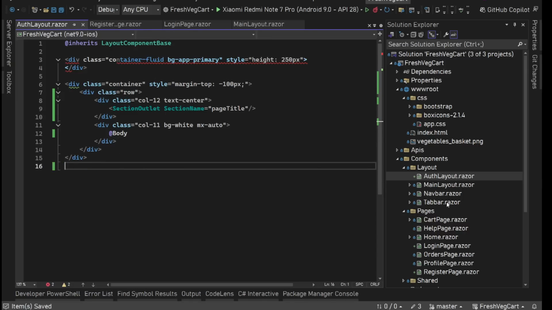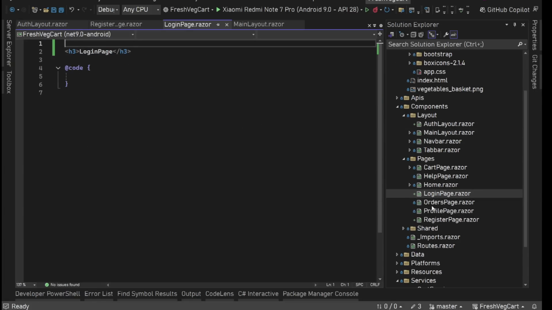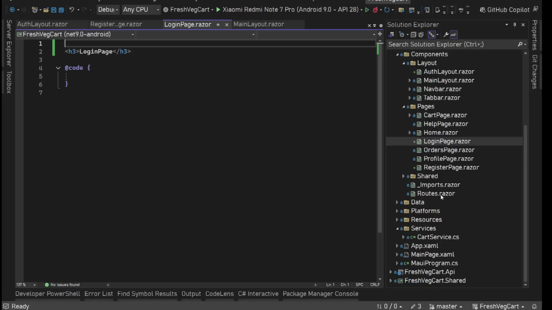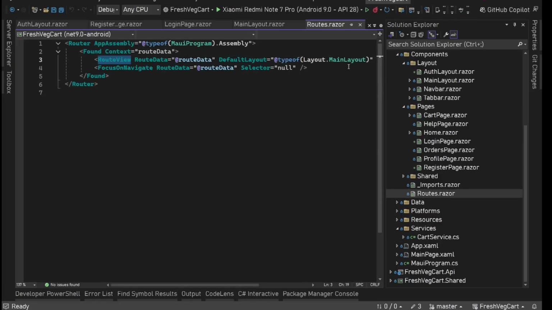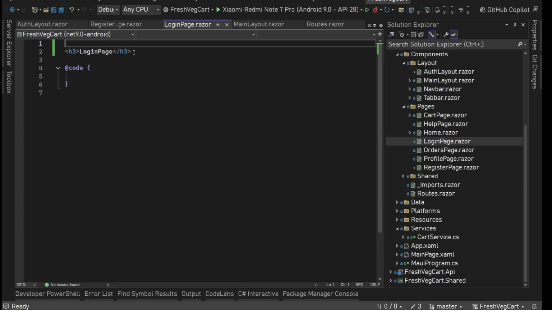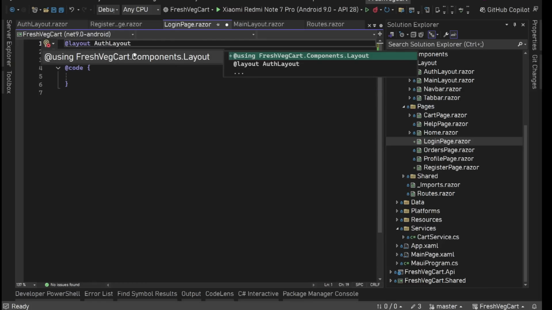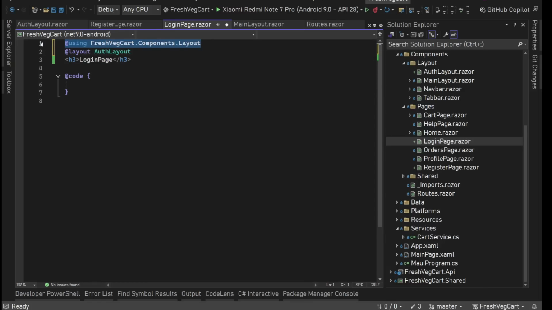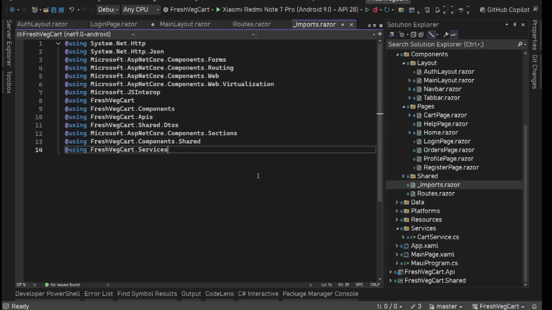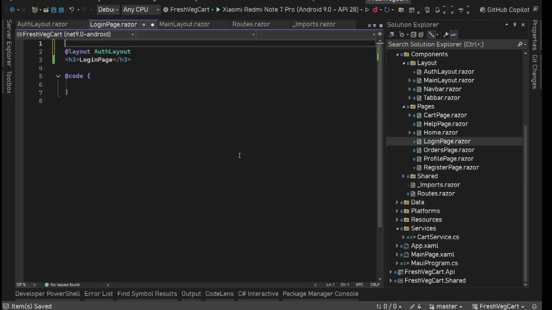We have now auth layout. We'll go to login page, and on login page by default, if we do not specify anything, it simply gets everything from the routes, where in route view we say that the default layout is main layout. But on login page we will explicitly specify layout, which will be auth layout, which will come from this layout. So let's cut this and go to imports and add this using statement here. Now we have auth layout.